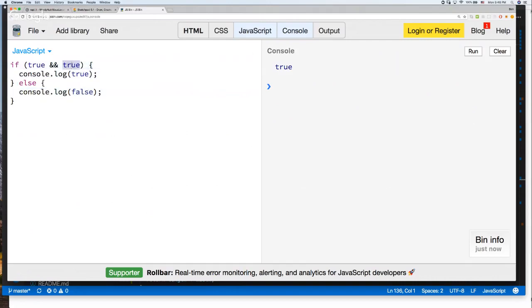If one of them is false, the entire expression evaluates to false. If both of them are false, the entire expression evaluates to false. Okay, you see it keeps printing out false.